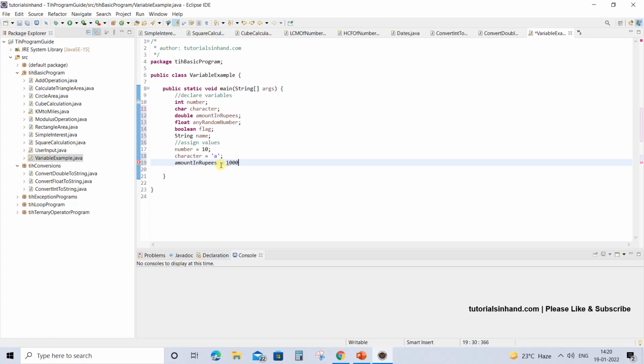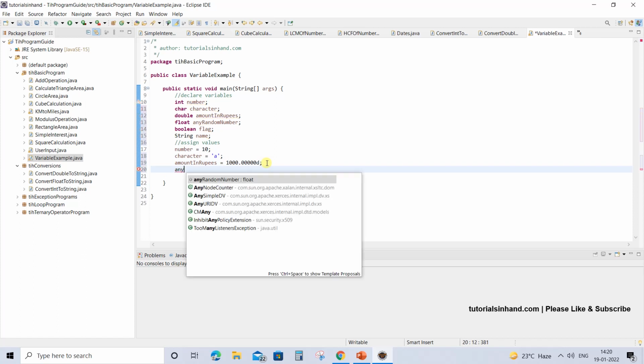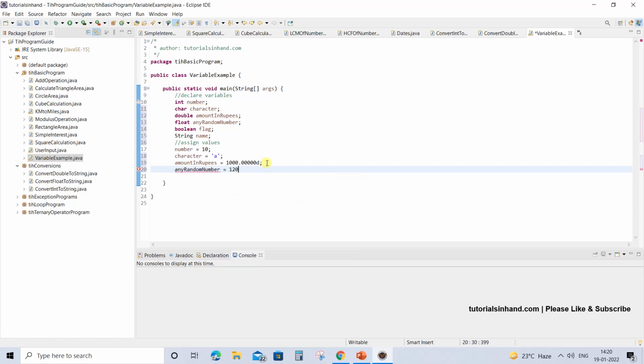So let's have a double value, and then you need to use this D to mark it as double, and then you have any random number. Again press Ctrl Space, just have this any random number, that is 888, and this time you have to use F to indicate that it is float, otherwise you will get an error. If you remove this F, you will see it is getting an error because this is not the float. So just have this float.